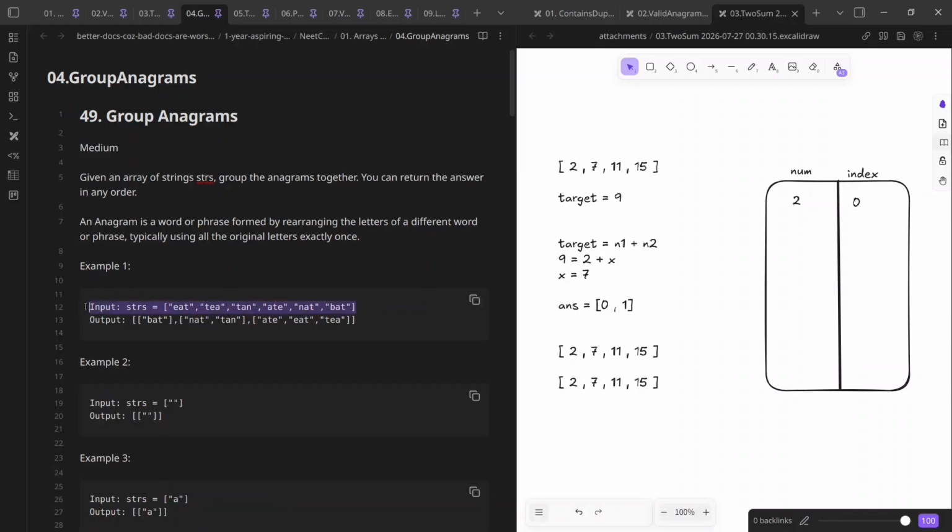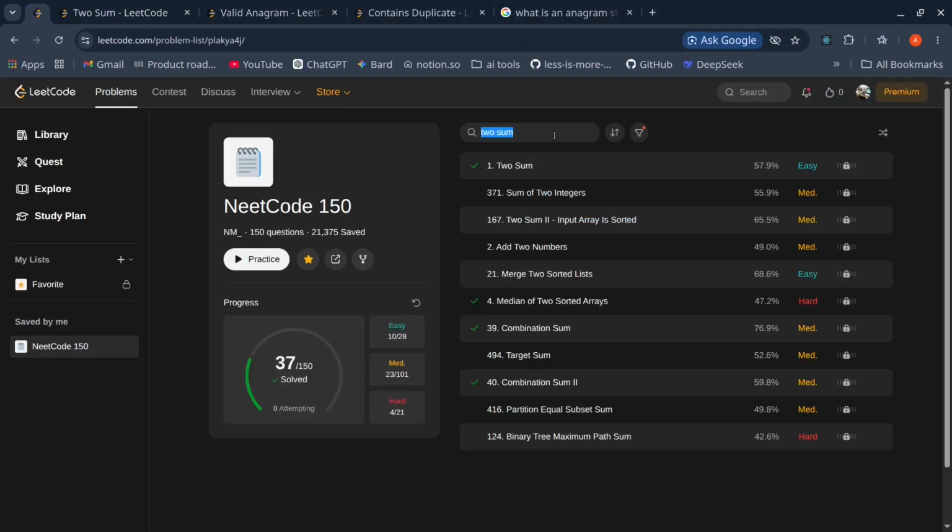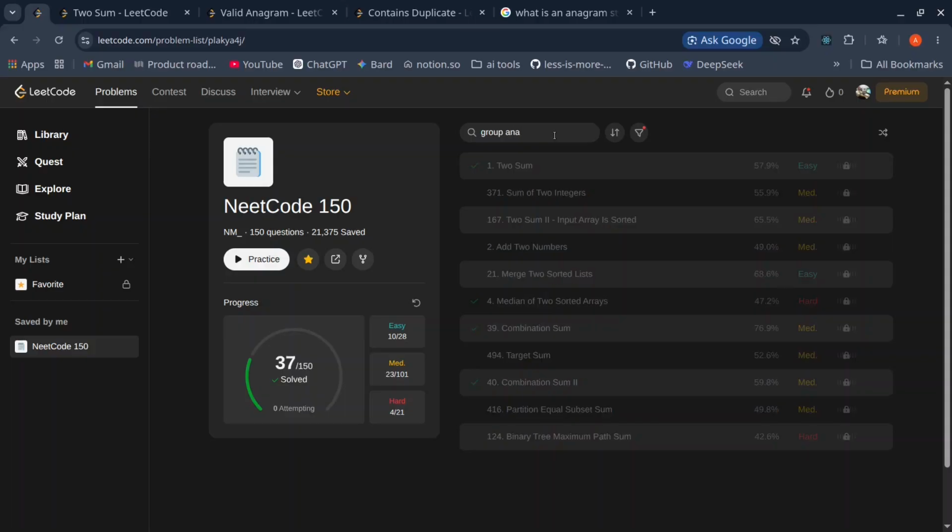So this is an array, and this will be the output. So bat is single because it has no anagrams in this array. When we have nat and tan, then we have these three, ate, eat, tea. So this is a kind of medium question on LeetCode. Group anagrams.